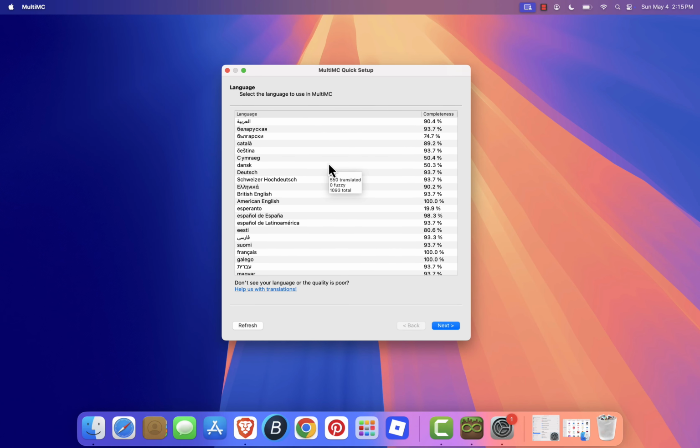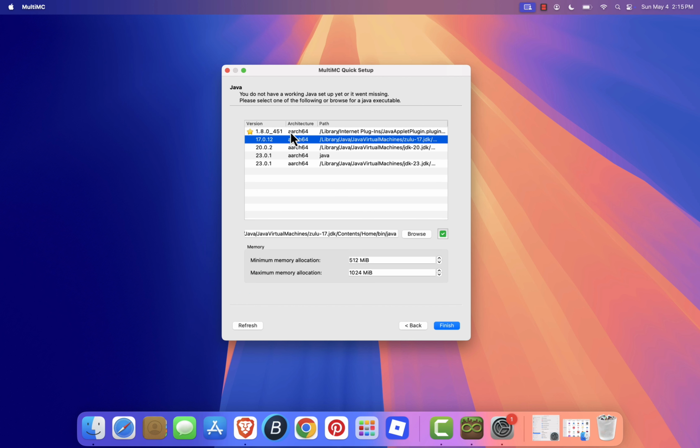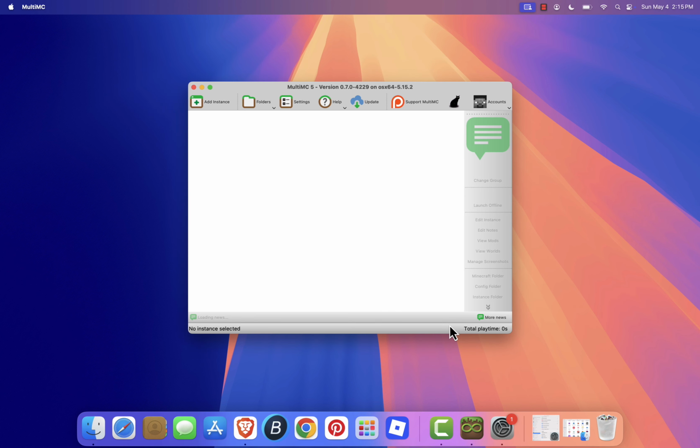When it opens for the first time, select your preferred language and click Next. Then choose the Java version you want MultiMC to use. If you installed Java correctly, it should appear here. Select it and click Finish.